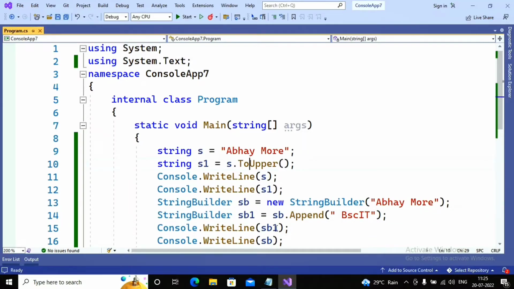Whereas if the method will not change the value of an object, then it is termed as immutable string, or also called non-modifiable string. यहाँ पे वापस एक बार बताता हूँ. S के ऊपर हम लोग टू अपर कॉल किया तो S का वैल्यू अपर केस में कन्वर्ट हो गया, पास हो गया S1 के पास. SB के ऊपर हम लोग अपेंड को कॉल किया तो SB के अंदर का वैल्यू भी बदला और नया वैल्यू has been assigned towards SB1. So this is nothing but the mutable and immutable string difference.